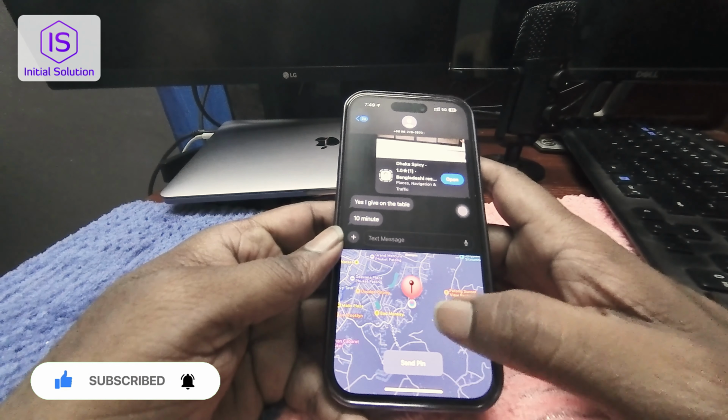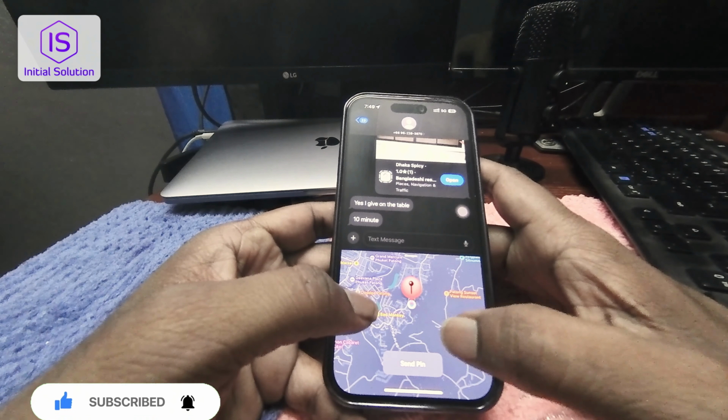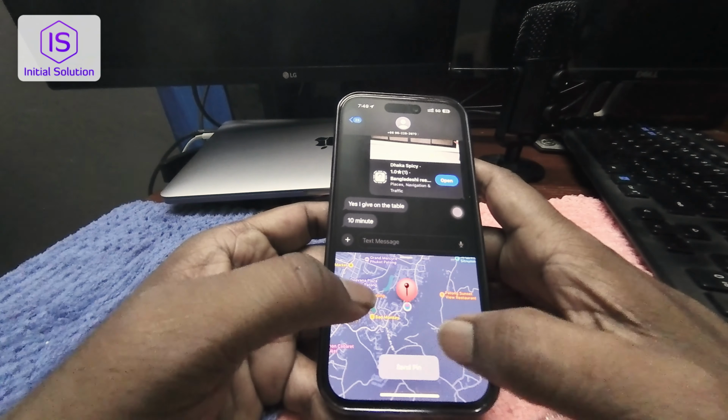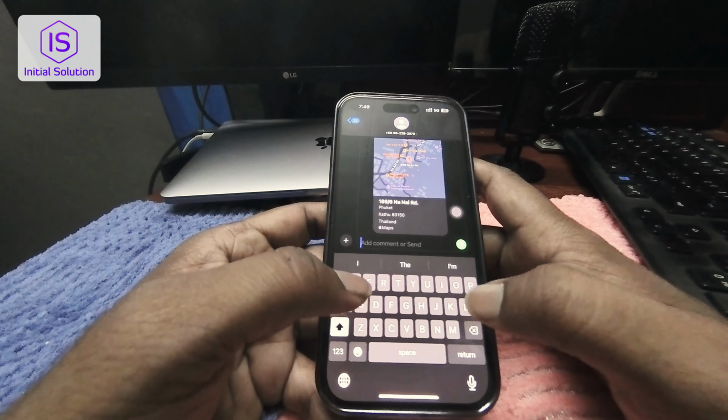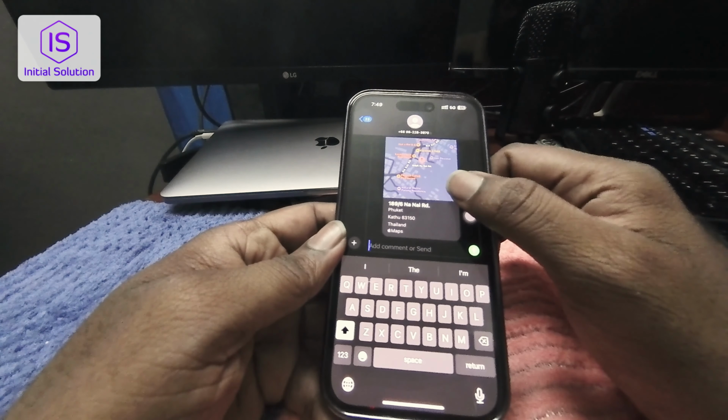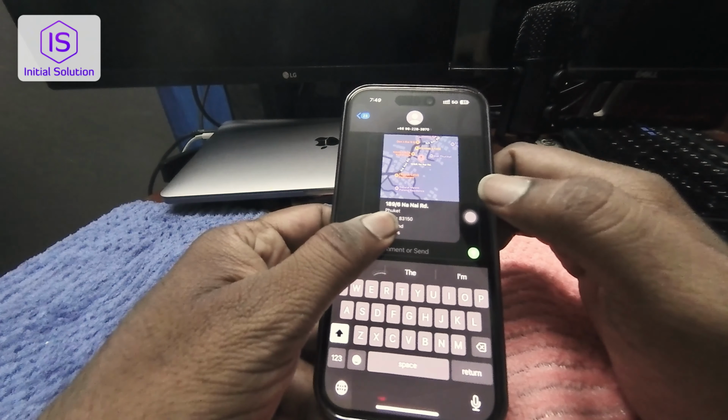Then I just send. Now it's showing the map option, and then I can choose which location I want to share. Then I just send. Yeah, now you share. So that's it. It is pretty easy, and you can do it yourself if you want.